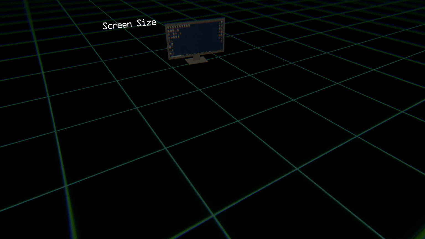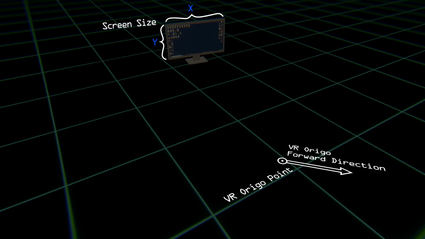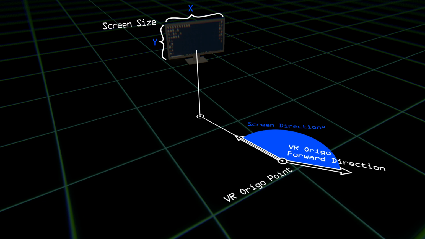So first of all, we have the screen size in height and width. We're going to call this X and Y. We need to know where the origo point is, the point you see in your VR setup if you put your head-mounted display on. And we're going to need the forward direction of that VR setup. And those two are just to figure out the screen direction degree, which is the difference in degrees between the VR forward direction and a direction pointing straight at the screen, pointing straight at the center point of that screen, on the floor, not into the air, but directly towards it in a 2D plane.